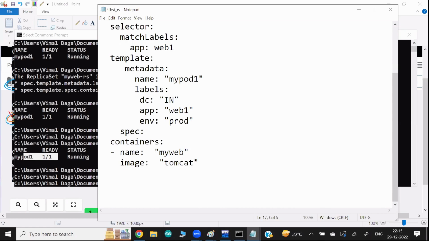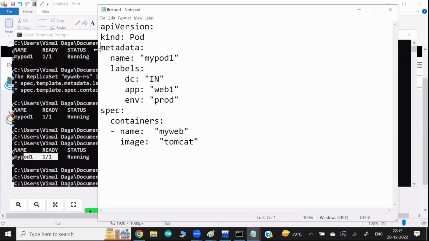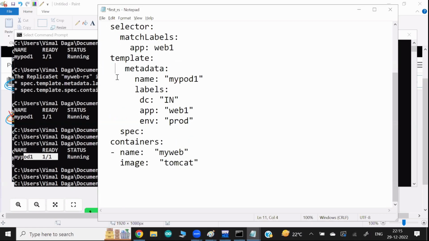And specifically it's part of the template, right? Same space. So we have no space, no space. What space you give to metadata, the same space goes to spec also. So 1, 2, 3, 4, 5, something like this. Same number of spaces you give. Okay, 1, 2, 3, 4, 5. Okay, this is a part of the spec.